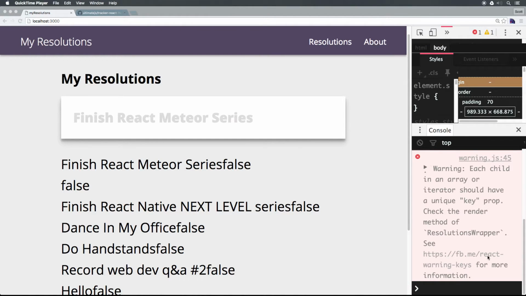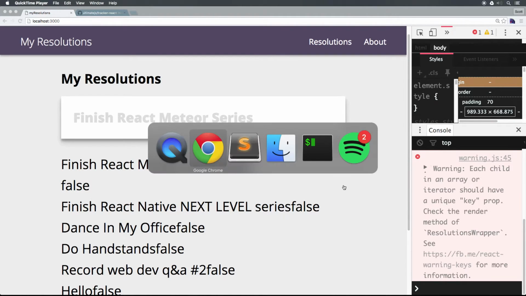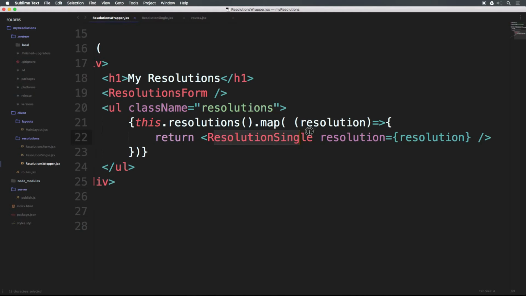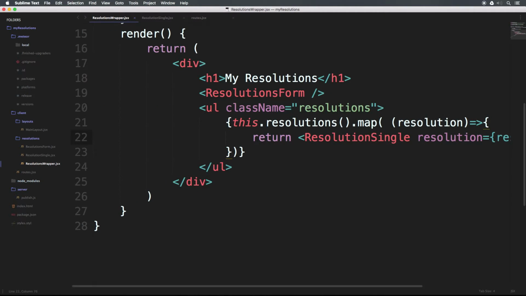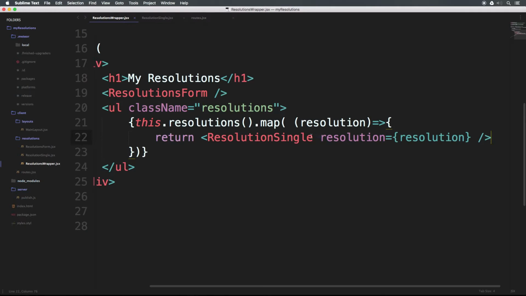Although if you head over to our console, you'll see we're getting a warning here. Each child in an array should have a unique indicator, that should be its key. Now, this is an annoying thing, however, we have to do this. So let's actually head back to our code here, and on our individual resolution, what it's saying is if you're iterating over data like this, we need to give each one of these items a unique ID as a key. So the key is now going to be equal to some unique value.